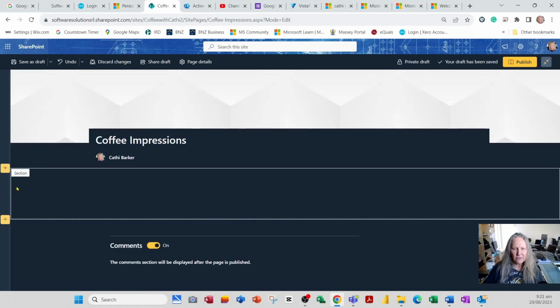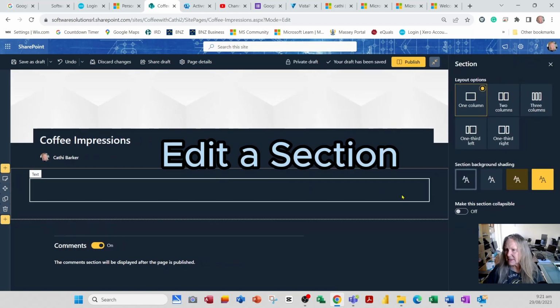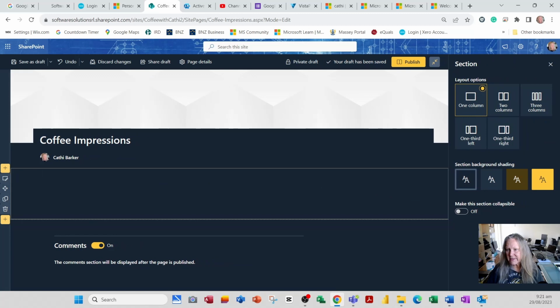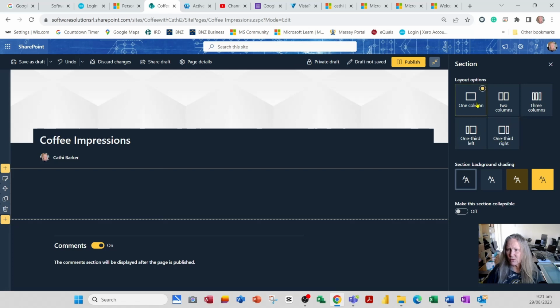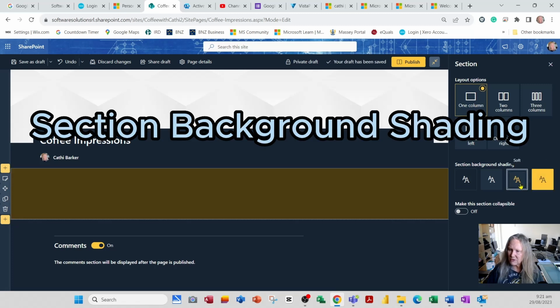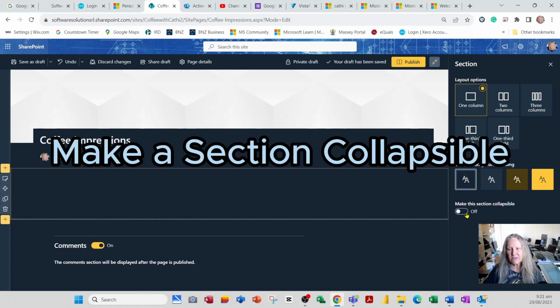And if I go into here, I might decide with this particular section that maybe I want to edit it, and that's what this option is here, edit section. This brings up the edit pane where I can change my mind and say, actually, instead of 1 column, can I have 2 columns, 3 columns, 1/3 left, 1/3 right, or back to 1 column. So you can change the layout if you go into the edit section button. You can also give this section a different complementary color than the other sections based on the theme that you chose earlier. And you can also make this section collapsible.